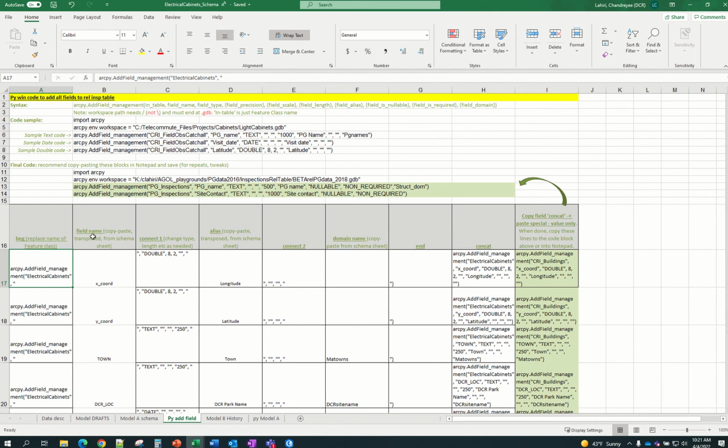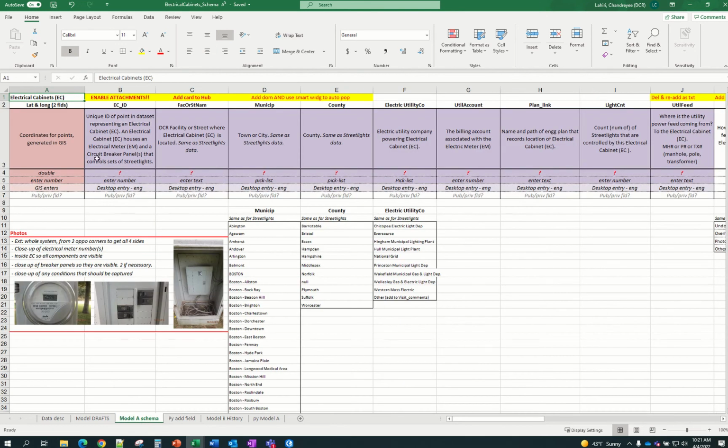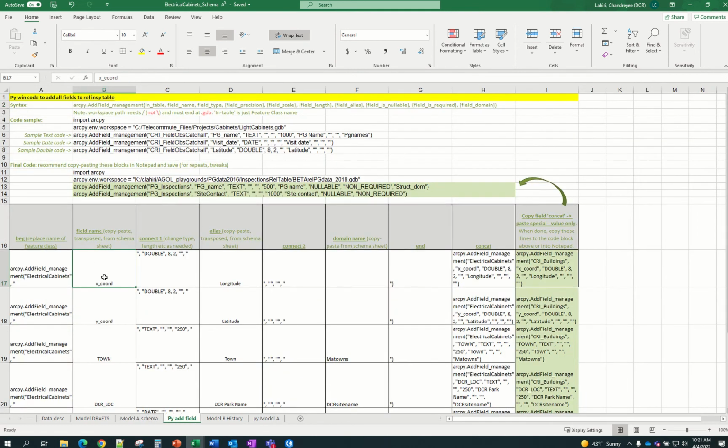But the next part of this code has been broken up here for you, and the instructions are here. Now we need to put in the field names, and it tells me how to do that. Copy, paste, transpose from schema sheet. So let me hop on over to my schema sheet. These are all the fields I need. Oh darn, look, I said two fields. I didn't actually break them out, because it has lat and long, which I already have here.